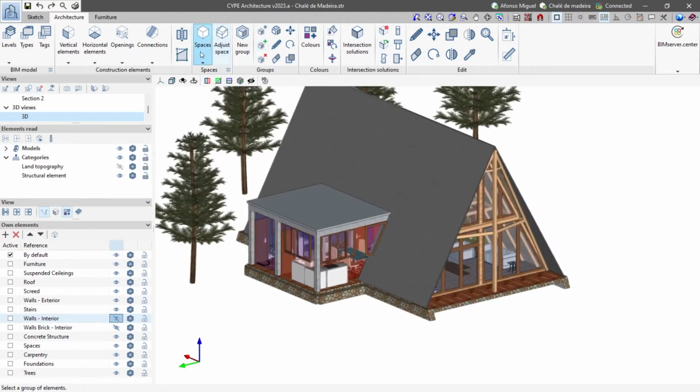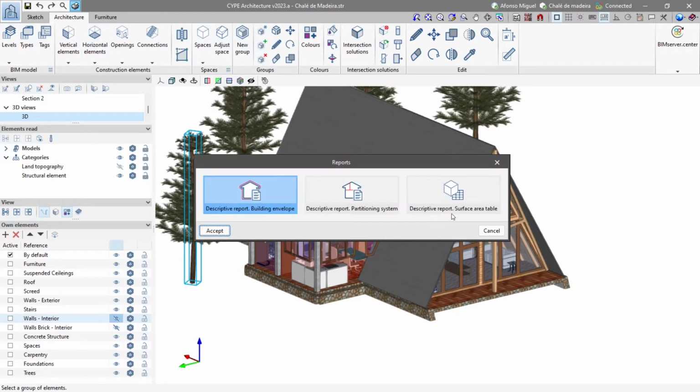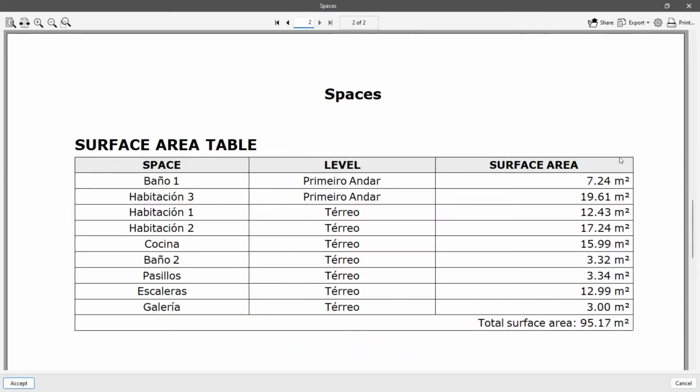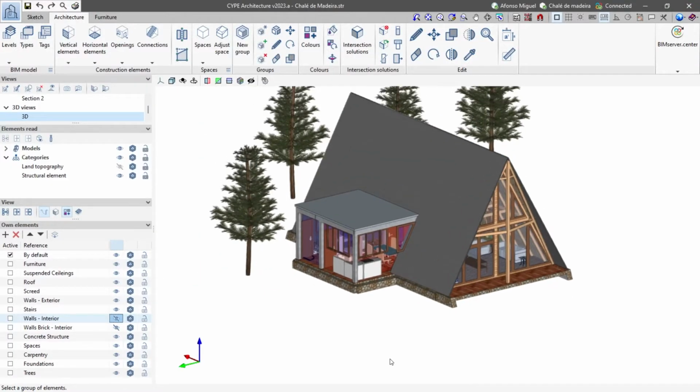So these spaces were created using these tools here, and they are very useful, for example, to see the areas that we have in each element and the total surface area. And they are very useful when we export this BIM model to BIMserver.center, to generate, for example, an analytical model to run a simulation, an acoustic simulation or a thermal simulation. Or we can use these spaces to quantify all the finishes using Open BIM Quantities for a bill of quantities, for example.